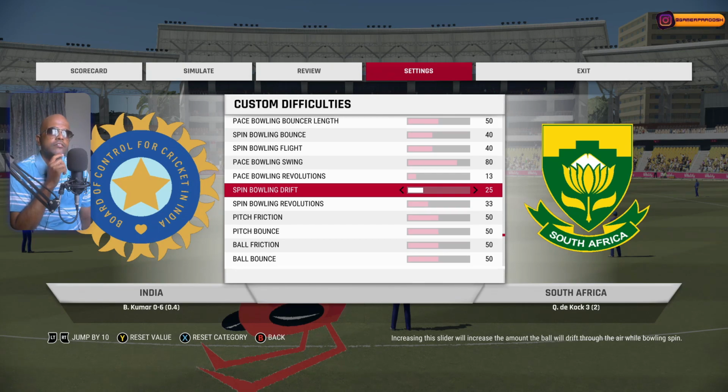It's interdependent on what values you have for the pitch friction value. If you are getting too many edges, try to lower this drift. Going to even 20, I think it should be fine. Go as low as 15.